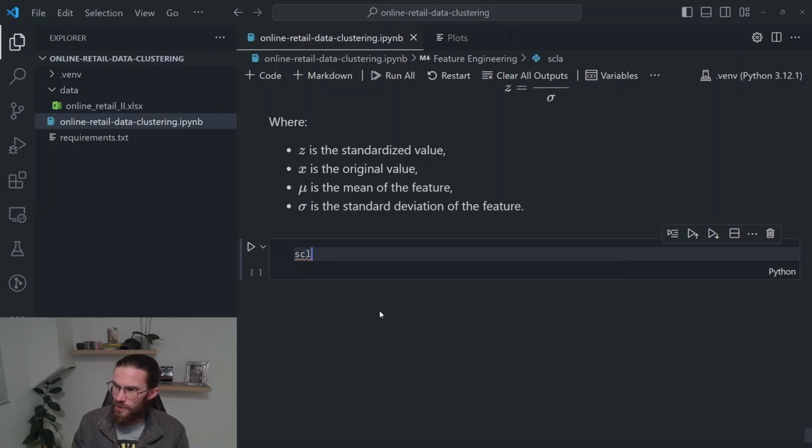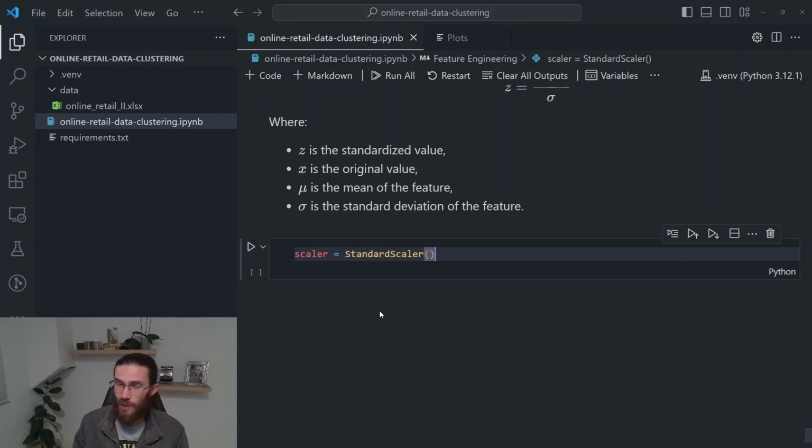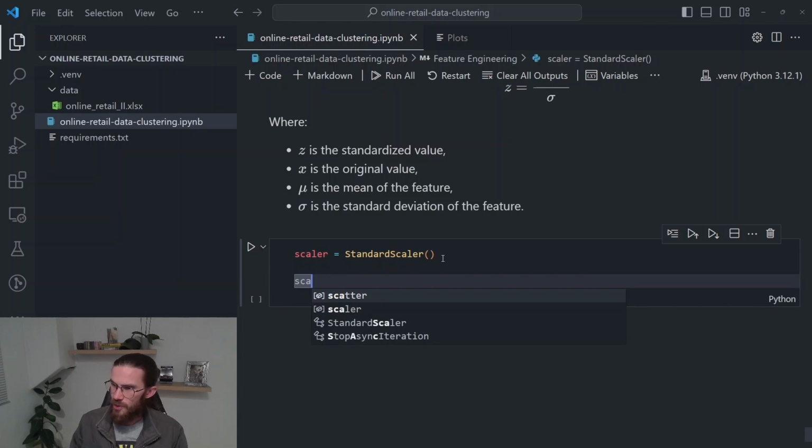What we're going to do is define a variable called scaler and set this equal to the StandardScaler. Way in the beginning of the project, I imported this already, so be sure you have that imported if you are following along. I am just going to assign the scaler over here to the StandardScaler class from scikit-learn. All right, and to use it is pretty straightforward.